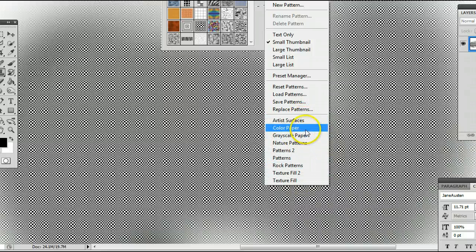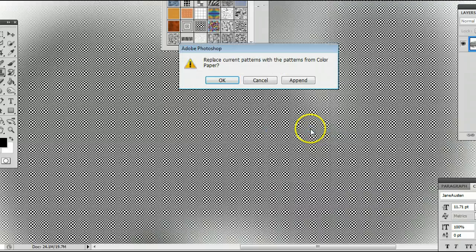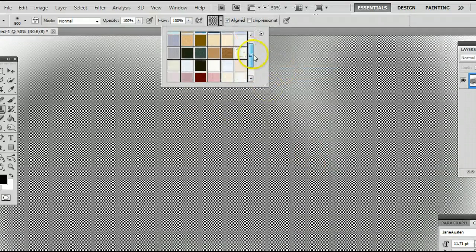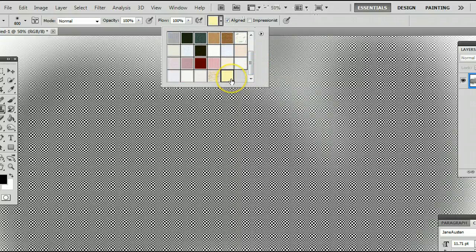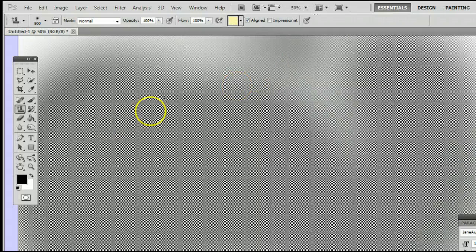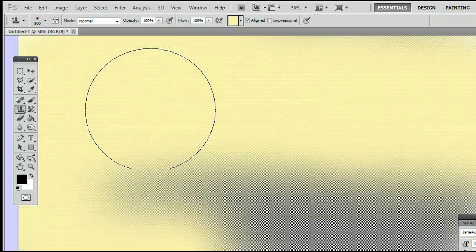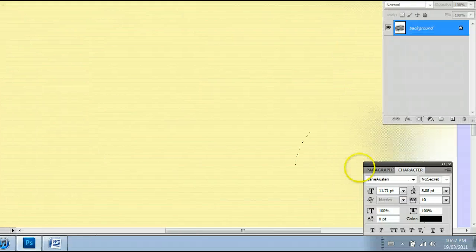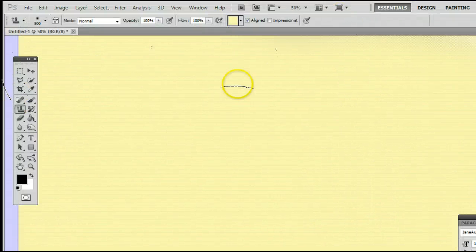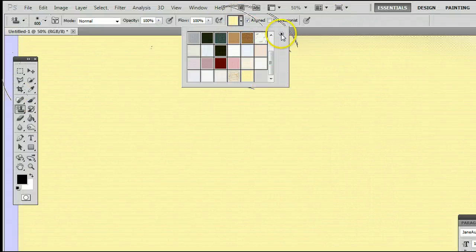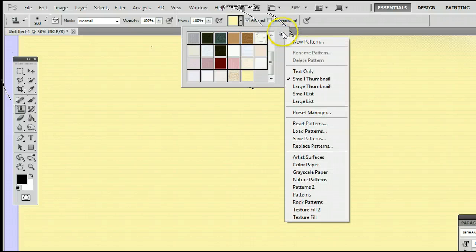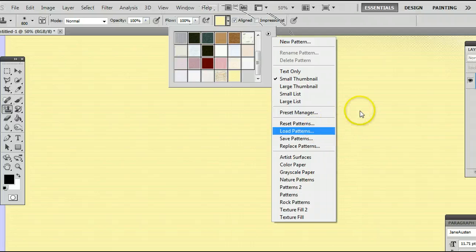For instance, we can go to Color Paper, and we'll press OK. And this is a neat one, the Yellow Lines Paper. And if I draw this, you will see it looks like lined paper. You can also load patterns into this tool by clicking on the sideways arrow again and going to Load Patterns.